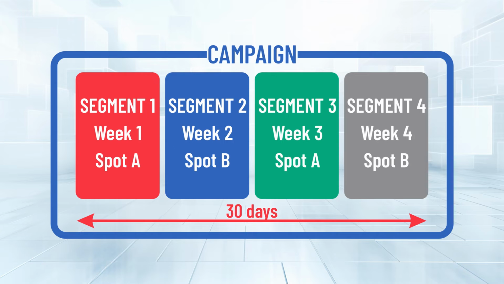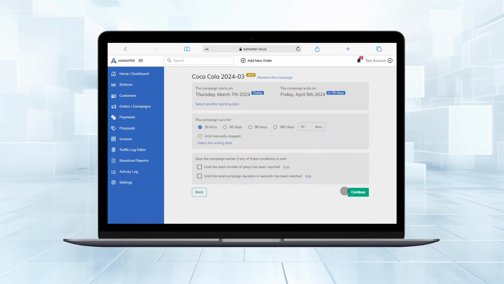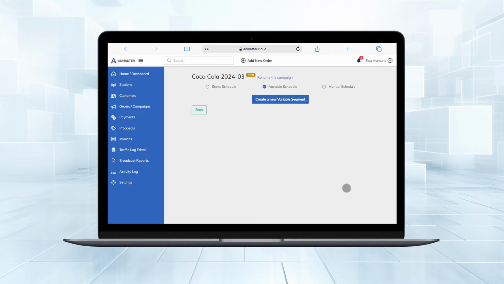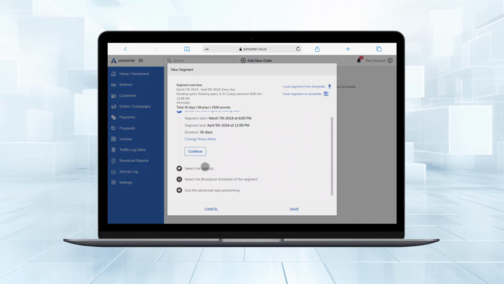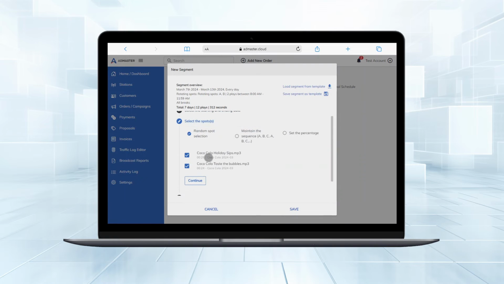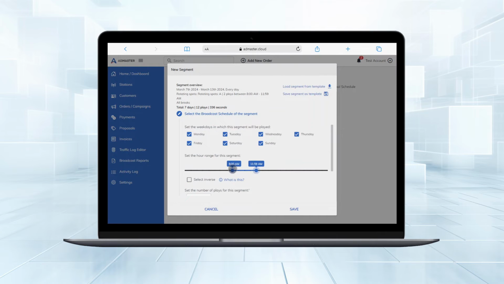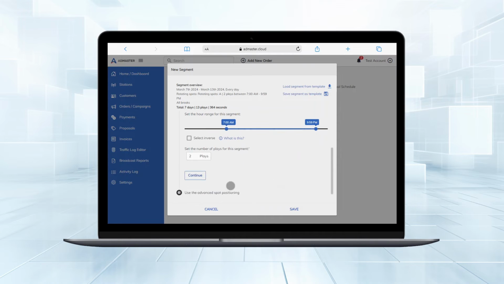In this example, we aim to run a campaign with 6 daily plays of a spot, alternating between 2 different spots each week. We'll illustrate this using 2 spots, but you can apply the same approach for campaigns with more spots. We'll begin by adding a new segment. Since this schedule is weekly, we'll set the segment dates to cover a week by selecting the starting date and choosing a duration of 7 days. In the spots selection, we'll choose the first spot and disable the second one. Moving to the broadcast schedule section, we'll adjust the sliders to span from 7 a.m. to 10 p.m., setting the number of plays to 6.